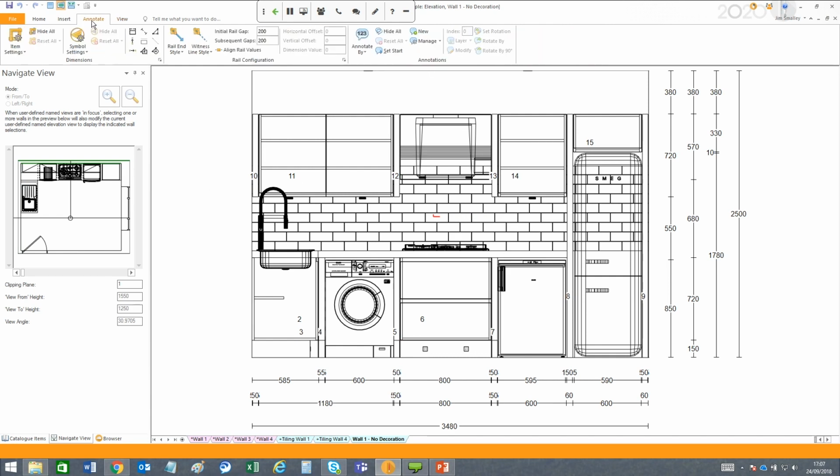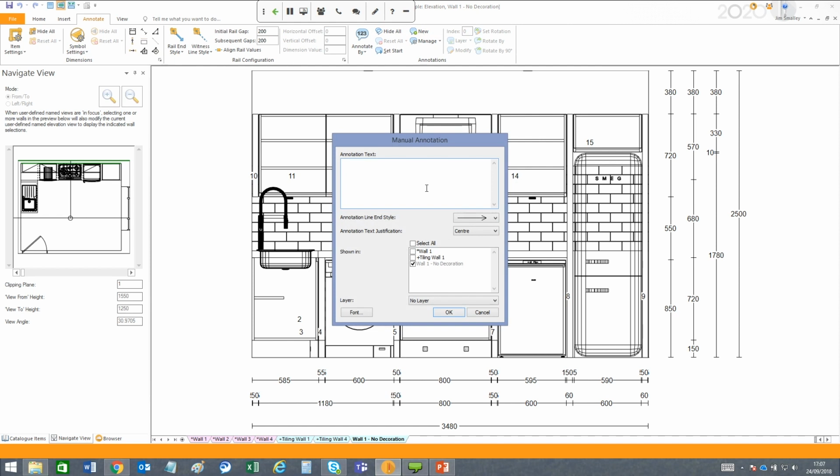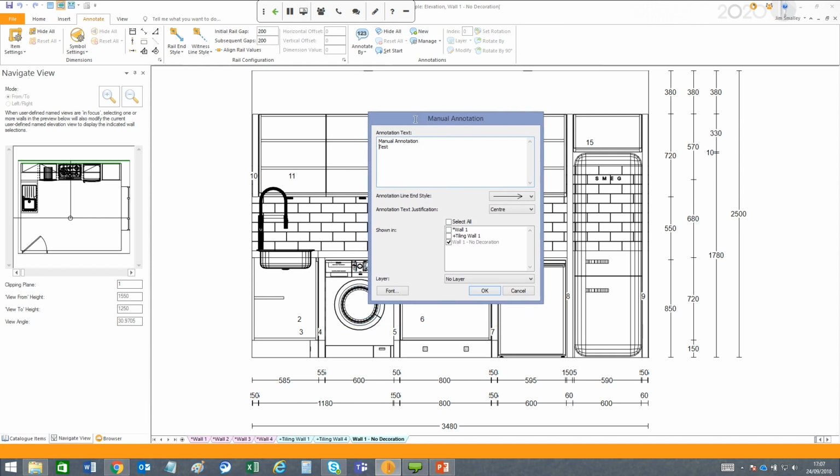We'll switch to the annotation. We'll hit New, and we'll create some text called manual annotation test, and we will make it on 2 lines. Okay, so interesting things to note about this dialog in version 6. We have a justification option here, so we can choose left, center, or right. We'll keep it on center.